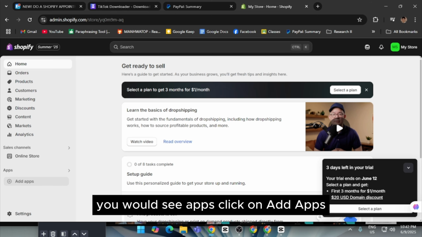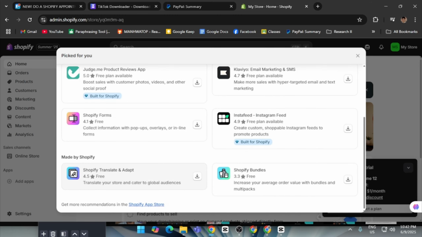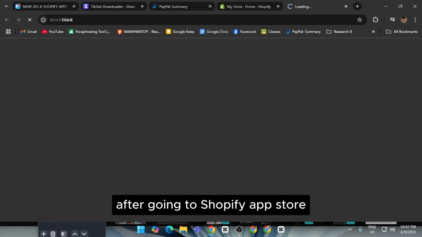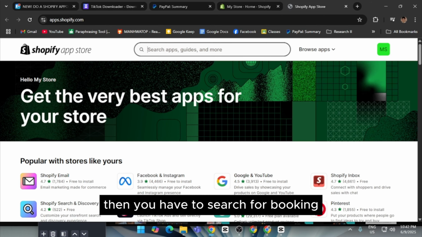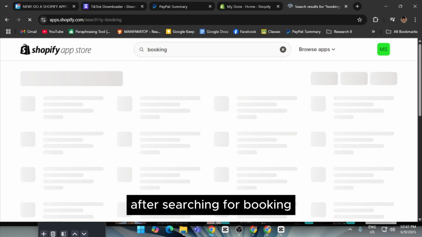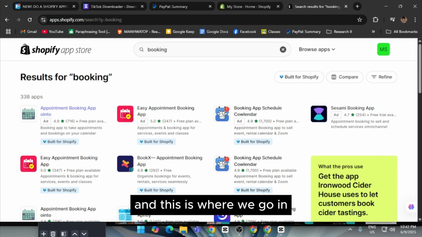Click on add apps. After clicking on add apps, all you need to do is to just go ahead and go to Shopify App Store. After going to Shopify App Store, all you need to do is to wait. Then you have to search for booking. After searching for booking, just click on the first app that comes up, and this is where we go in.